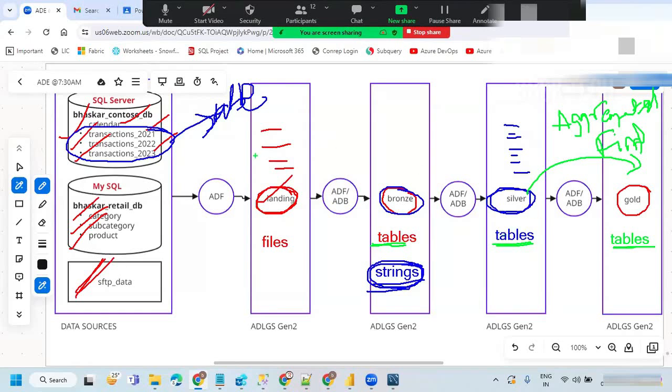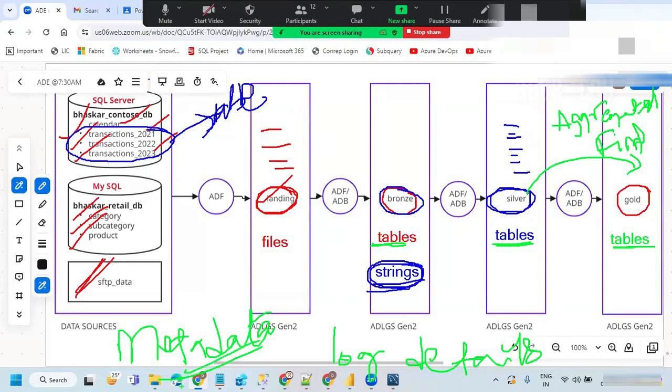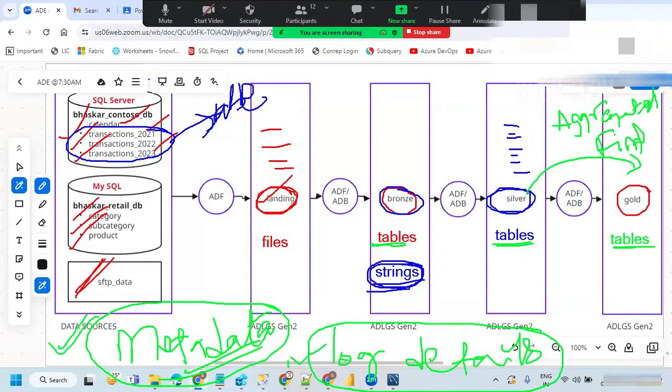and apart from these 3 containers, we are also going to handle the logging details. Log details are required, and metadata is required. Metadata means how do you know what tables are there? So in order to have the metadata, I'm going to create a separate container for metadata. And for log tables, I'm going to create a separate container for log details. All are going to be tables only. Metadata is going to be a table, and in the log also we are going to have tables. And here also we are going to have tables.